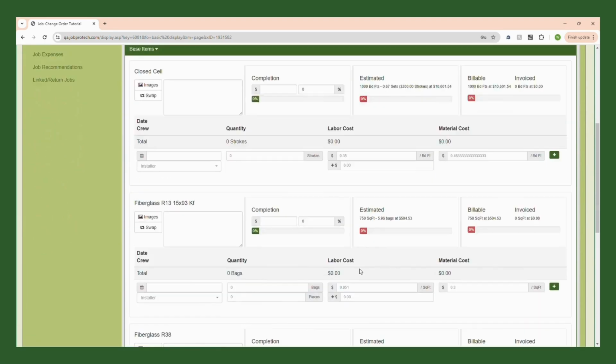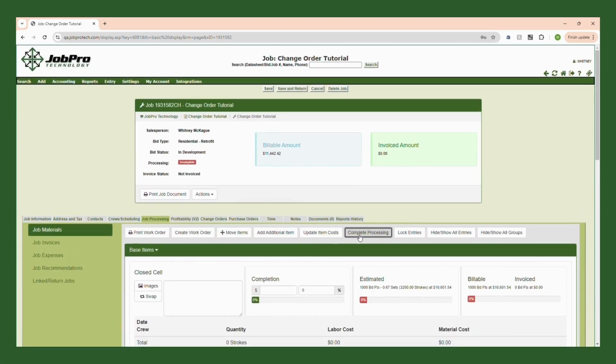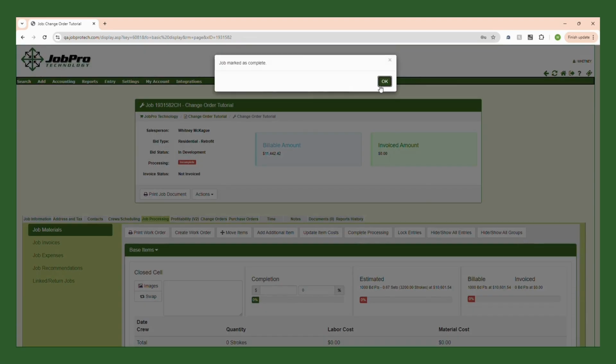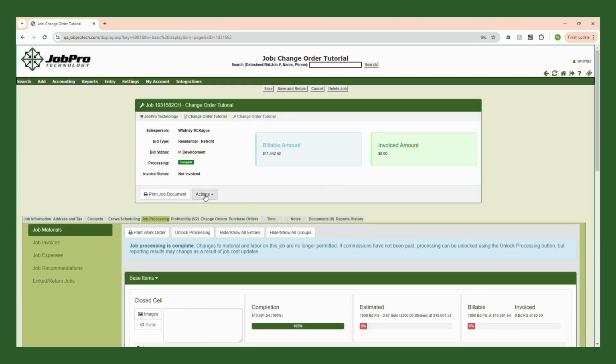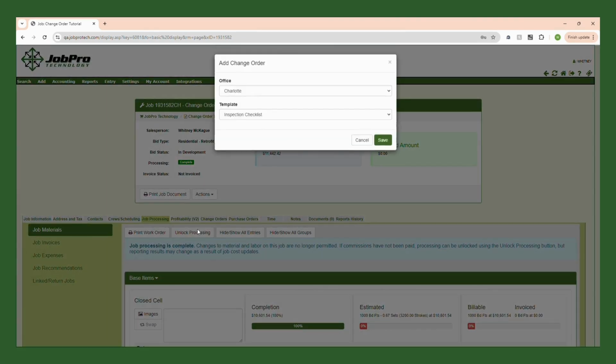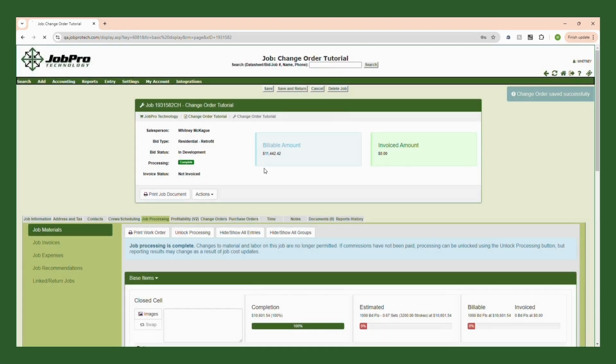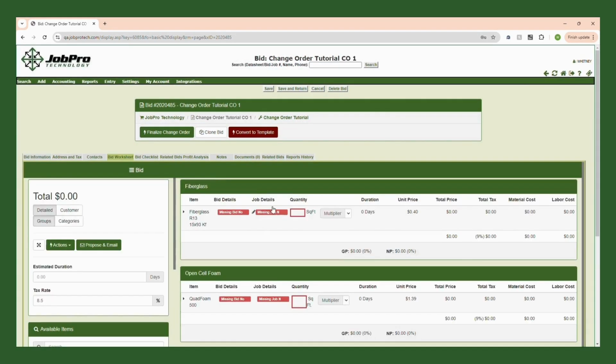Even if a job is already complete, you can still create a change order. However, in this case, it will follow the previous change order process, which finalizes to a new work order. This ensures that any updates made after job completion remain separate from the original work, allowing for clear tracking.